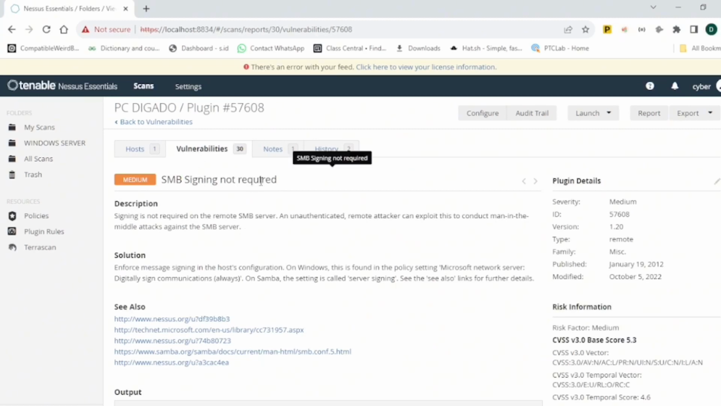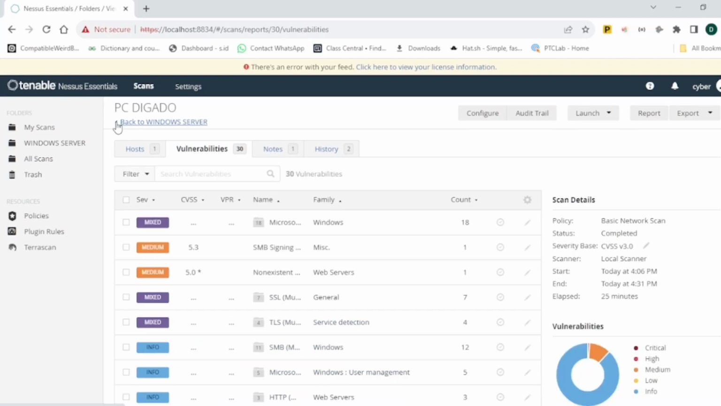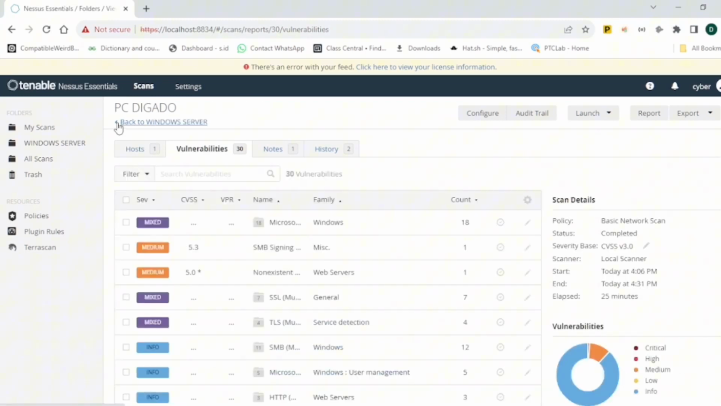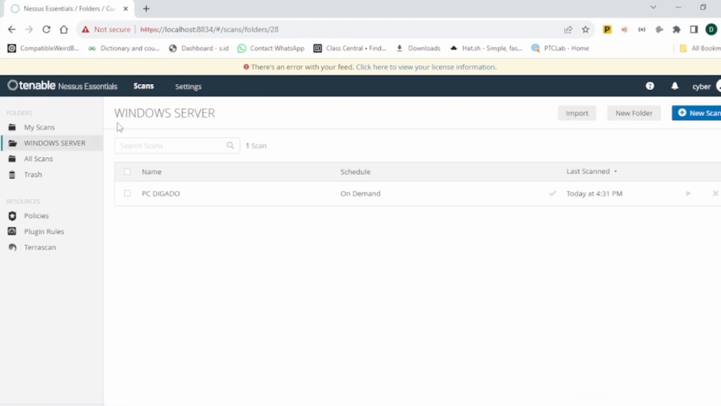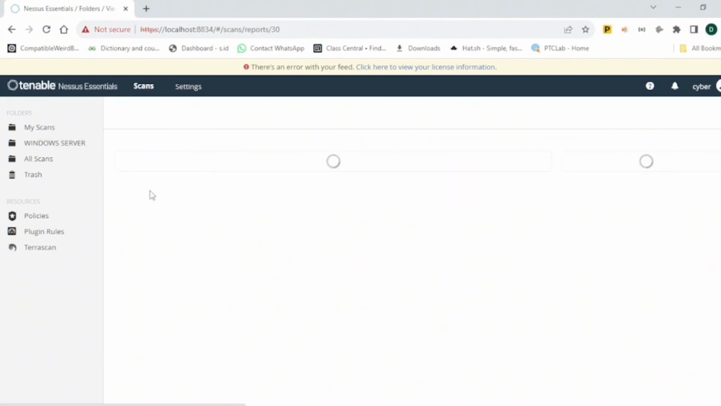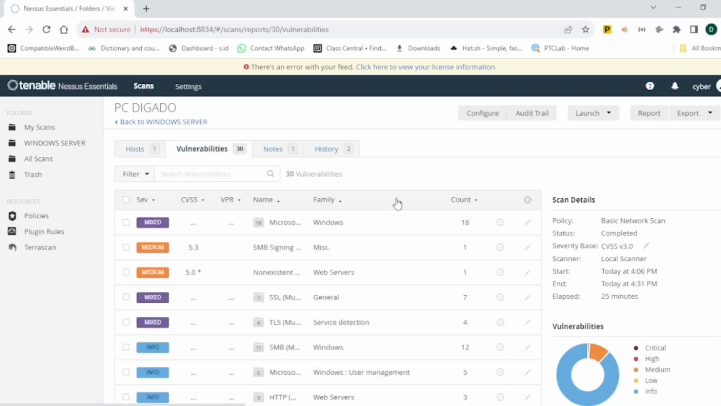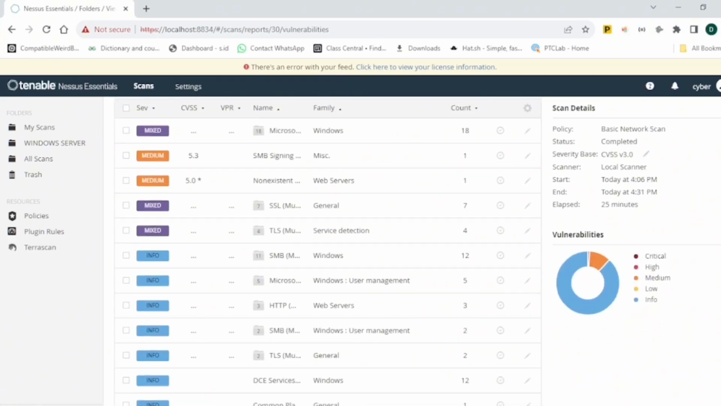Let me go back once again. So the medium. As you can see, the vulnerability here is SMB signing not required. This is the problem. You can just go through, take your time. Let me select this medium. Let me get back once again.